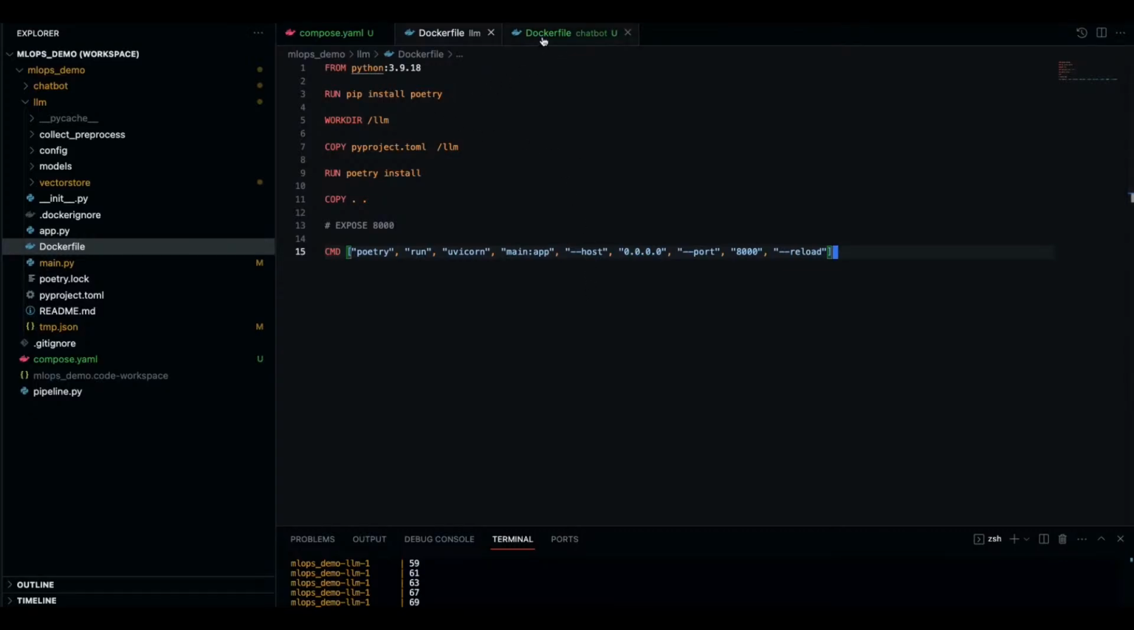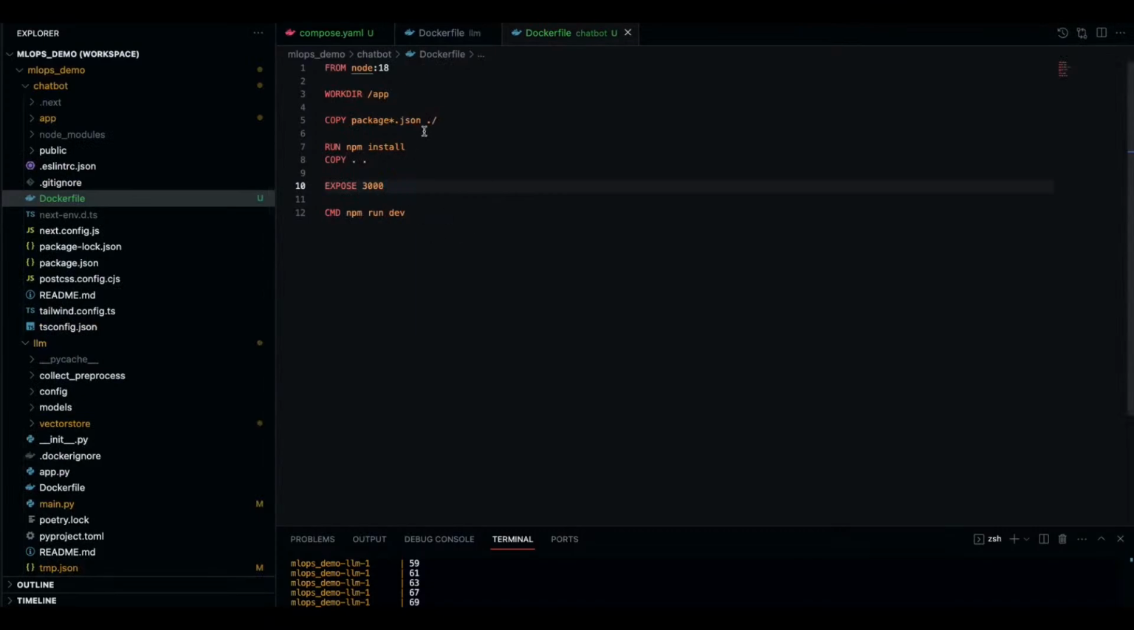Then we have the front end. This is using TypeScript, React, and Next.js. So we're using a Node source image. Then we've created, again, the working directory of app. We've copied the package.json, which is around the dependencies for the front end. Then we install those dependencies. Then we copy the rest. Same structure. Then I've exposed 3000.